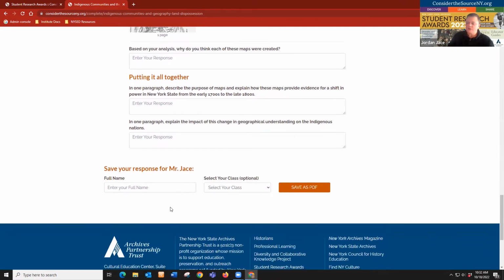But this is where I want to show you how students would submit a document. So they would type their name here, and then these are the two classes I have created under my account. So if I assign this to students, this is what they would see as a choice. They would select their class period, and then they would save it as a PDF. It saves as a PDF to their computer, whatever device they're on. And then that's how they would submit it to the teacher.